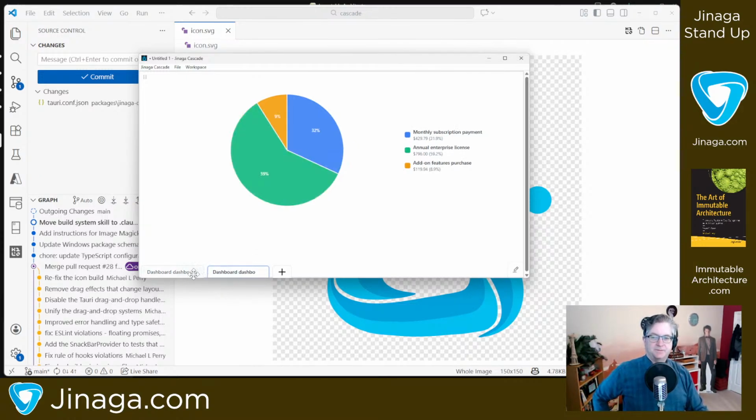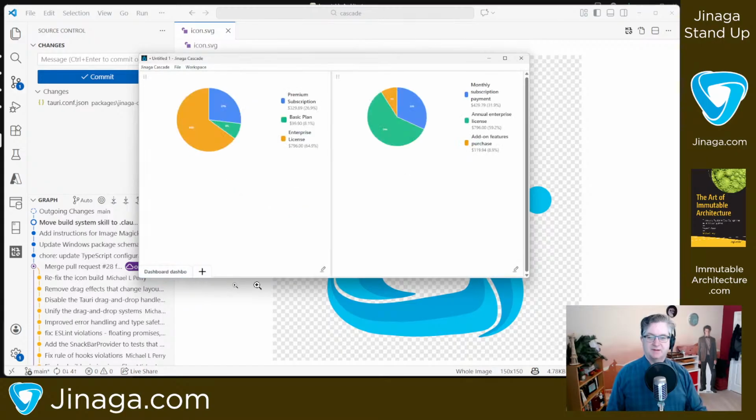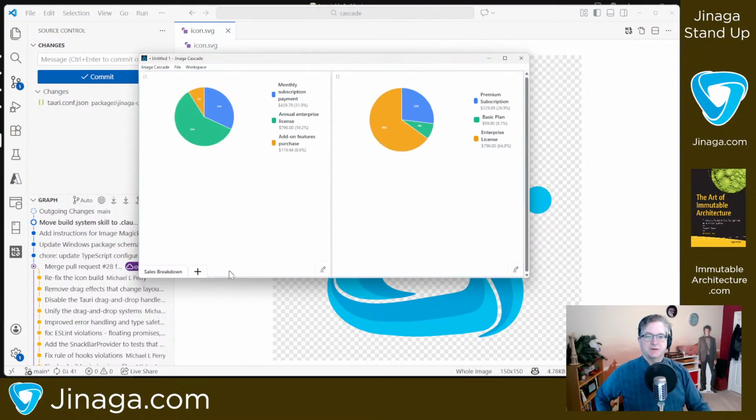First of all, I want to see these two together. So what I can do is just drag this tab onto that tab, and now they're merged. Now, let me rename this. This is going to be my sales breakdown. That's what this dashboard represents to me. So maybe I want to see it by description first, so let me swap those over.